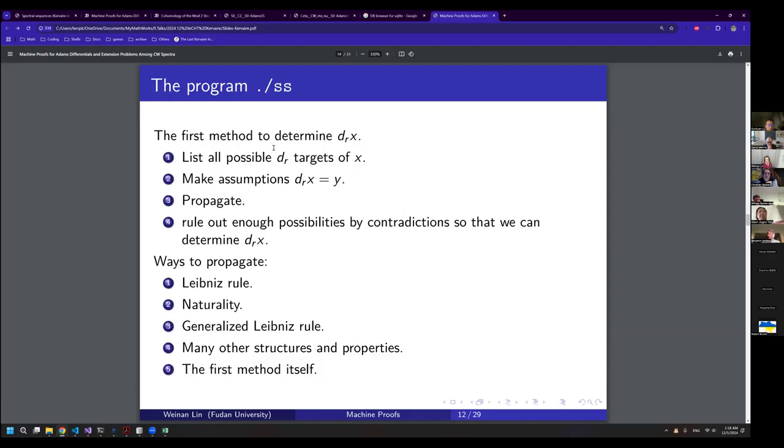Okay, so this is how I determine the differentials. First, you list all possible d_r targets. Next, you make assumptions for each of the candidates. And then you propagate using the Leibniz rule and naturality. Then you rule out enough possibilities by contradiction, so that in the end, you get a differential. So here is how we can propagate.